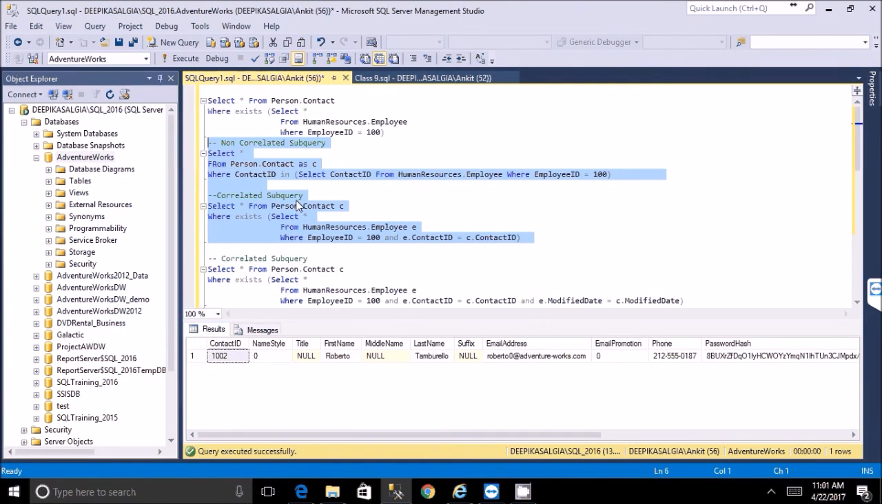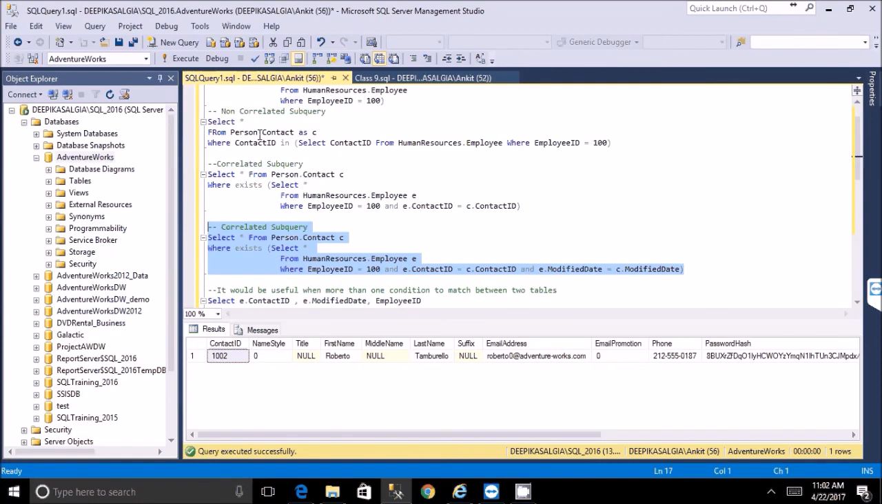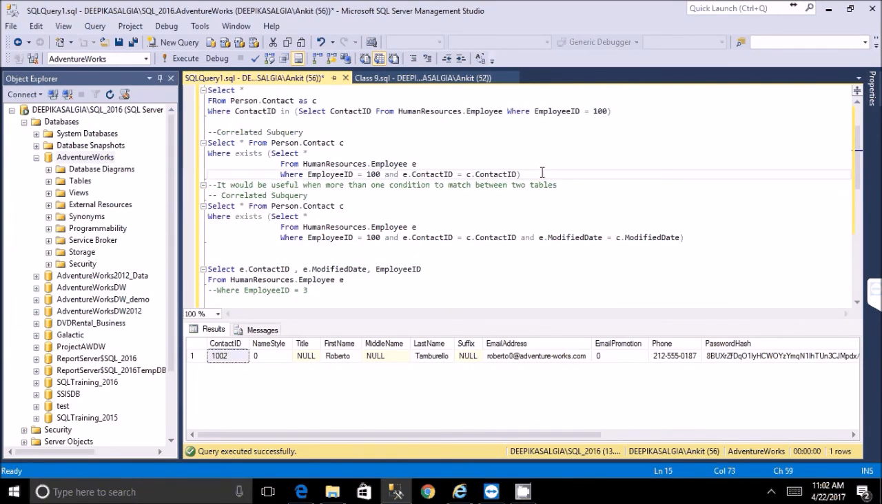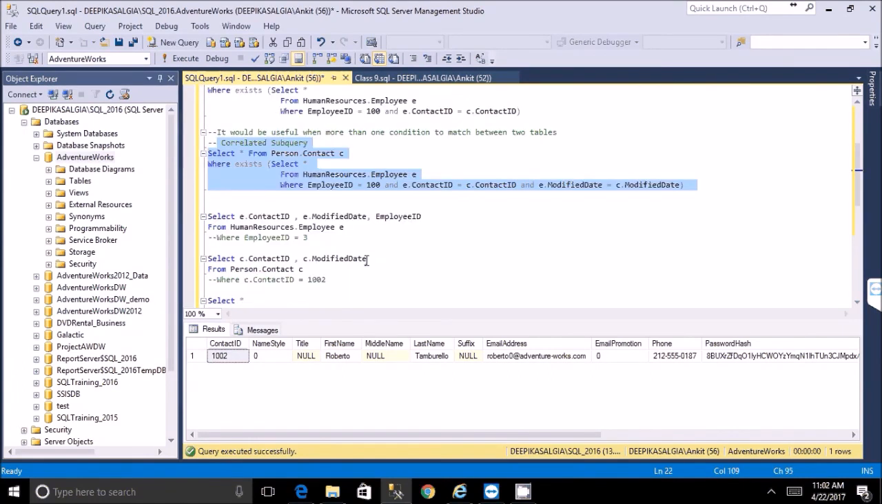Now what did I tell you? I told you that if you have more than one condition, it is not a good idea to use the non-correlated subquery, right? So in the next step, we used more than one condition. We used two conditions together, and we used the correlated subquery. That's fine. Now, can we convert the same query into a non-correlated subquery? Let's try to do it. Can we convert this correlated subquery where we have more than one condition into a non-correlated subquery?